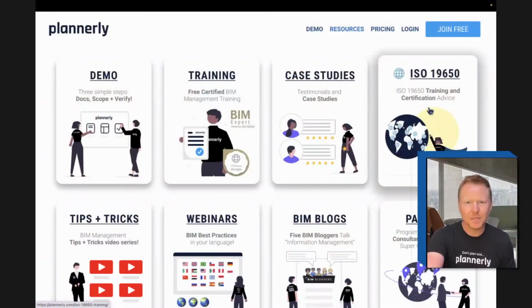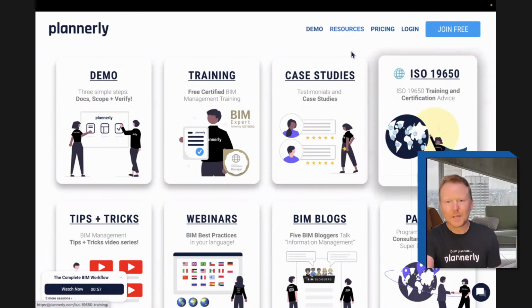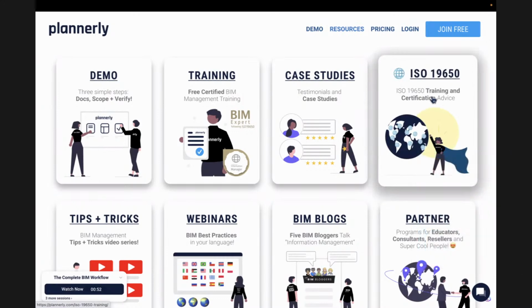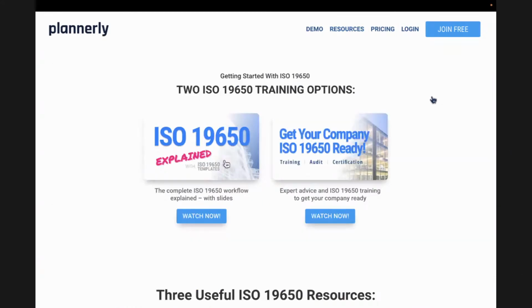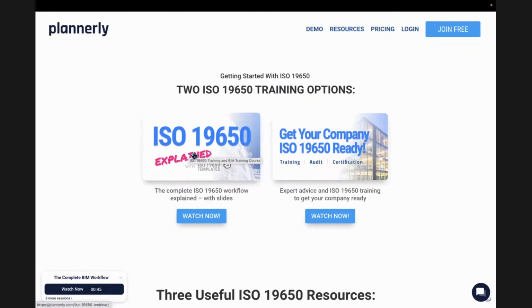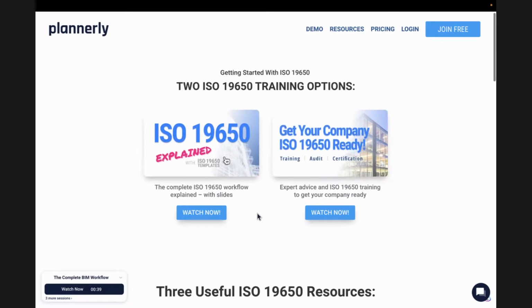Definitely don't start by reading every single one of the standards. We've got some great resources on the website that you might want to refer people to. There's a resources page. Yeah, I'll show you my screen. Yeah, we can see the screen now. Yeah, there's a resources tab, and then on here, ISO 19650, training and certification advice. This button, there's 2 webinar series. One talks about ISO 19650 and how you get templates and everything else. One talks about the training and certification, auditing, and that sort of thing. So that's kind of a bit deeper.